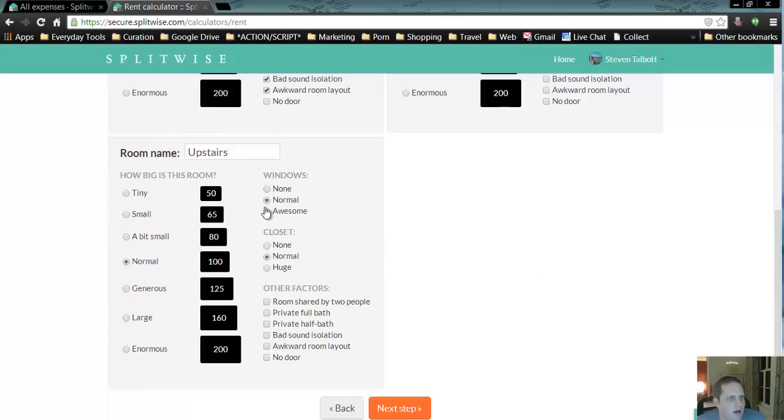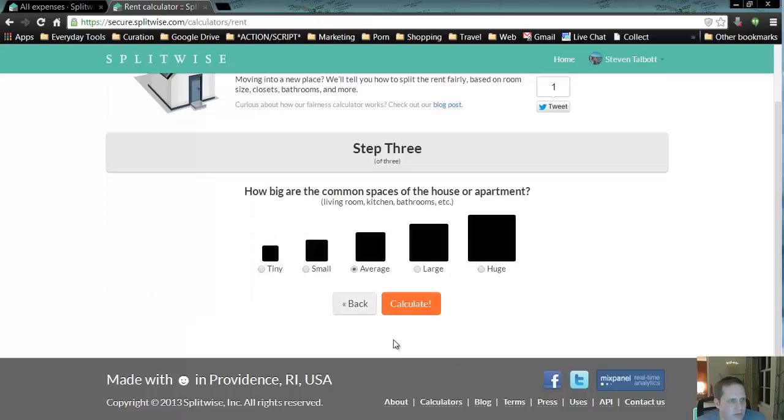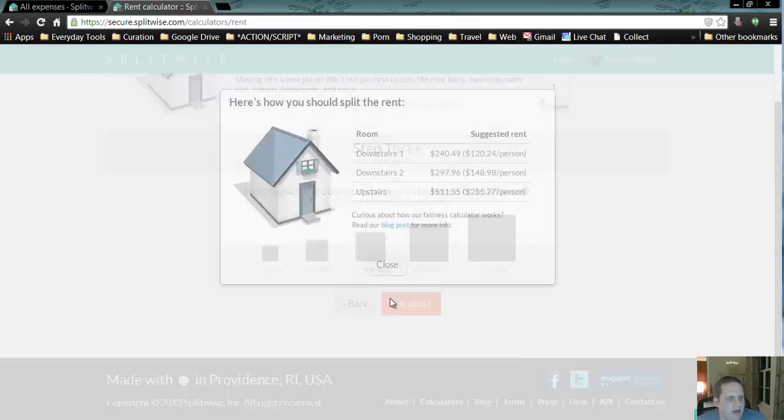The upstairs, awesome windows. It's enormous. It's the entire upstairs of the house. Closets are huge. The room is shared by two people. And so then we click next. How big are the common spaces? In my particular house, we have almost 3,000 square feet, so they're pretty large. I'll just say large. And then I'll click calculate.